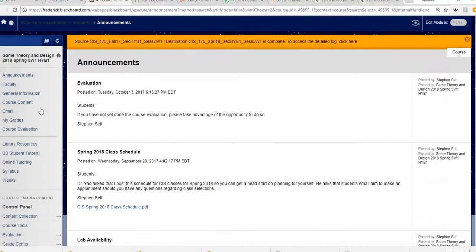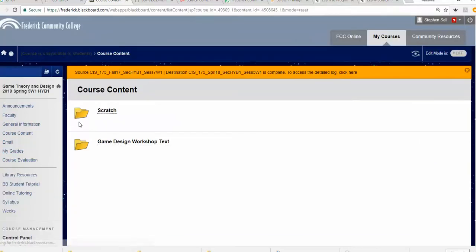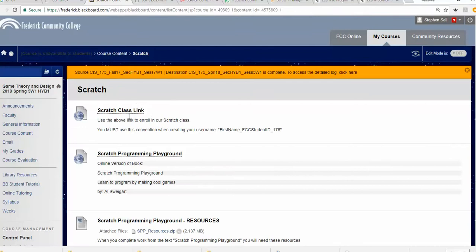So if you go to course content and then the Scratch folder, there is a link called Scratch Class Link. And when you make an account, I'm asking that you use this convention: your first name, underscore, your ID number, underscore, 175. Just use your first name, because some of this data will be set up so that other people can search it, and I don't really care if your last name's out there. Just use your first name, ID, and course number.